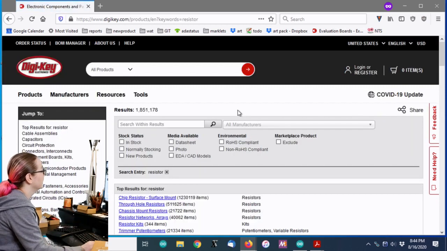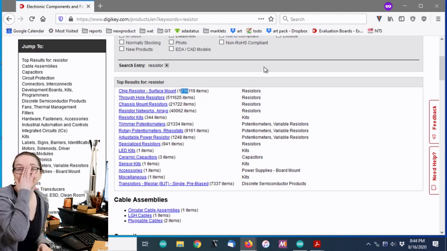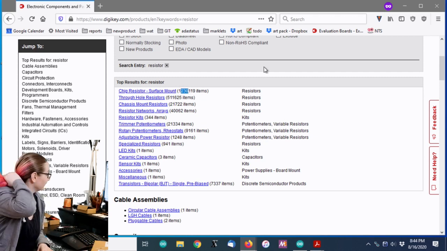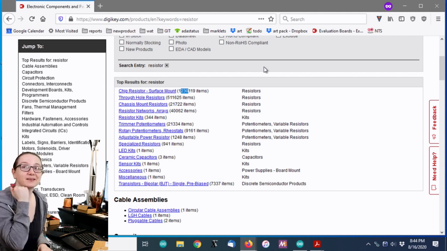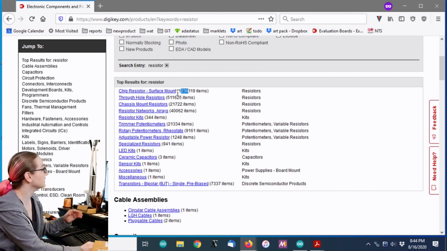Why not? And you'll see there's a million results. There's literally 1.2 million. I've got to pare that down. But I want to show the different kinds.